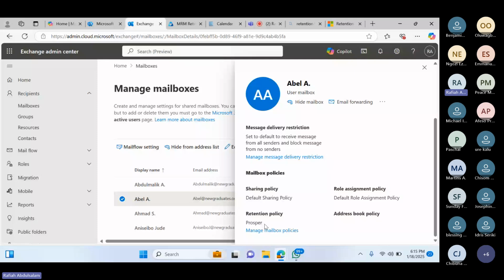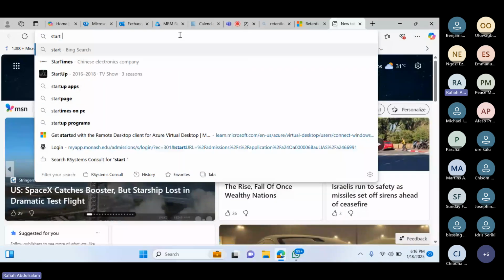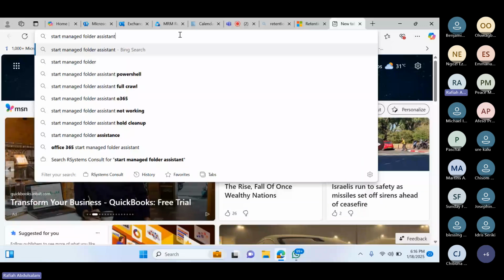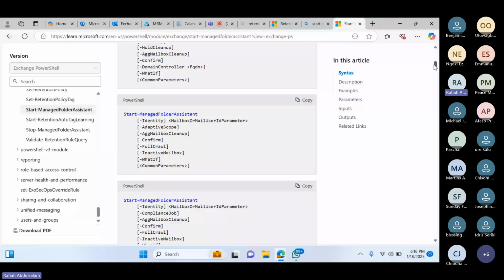That's basically all. And what did I say is the last thing you do after applying the retention policies? You should run the Start-ManagedFolderAssistant PowerShell command. I want to share the article with you. It's a PowerShell command. I'll copy that out of the article and share it with you. I'll click copy.